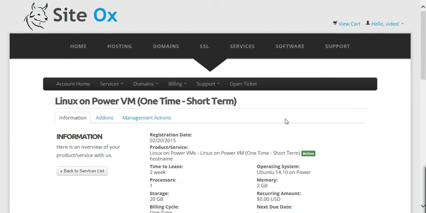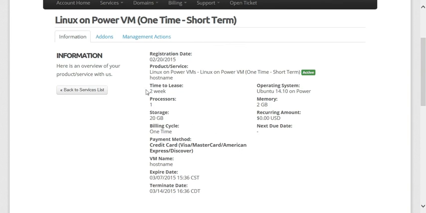and that displays a screen that shows us the details of the VM. And from the details we can see things such as the host name that was assigned to it. We can see the amount of time it was leased for, and in the free trial that gives us a 2-week free trial. We see the operating system that was selected, the number of processors, the amount of memory, and the amount of storage that are associated with this free trial VM.